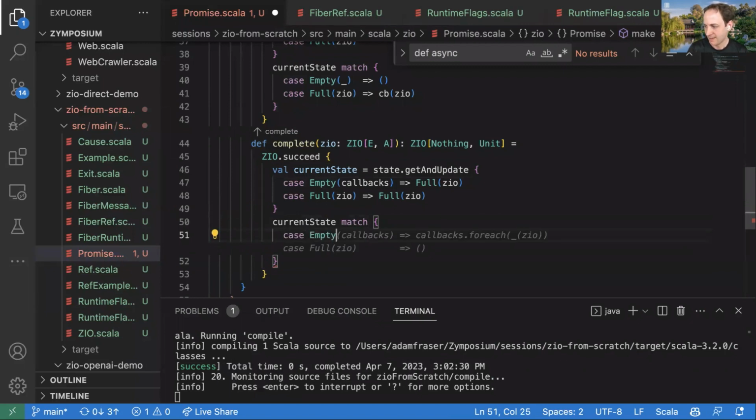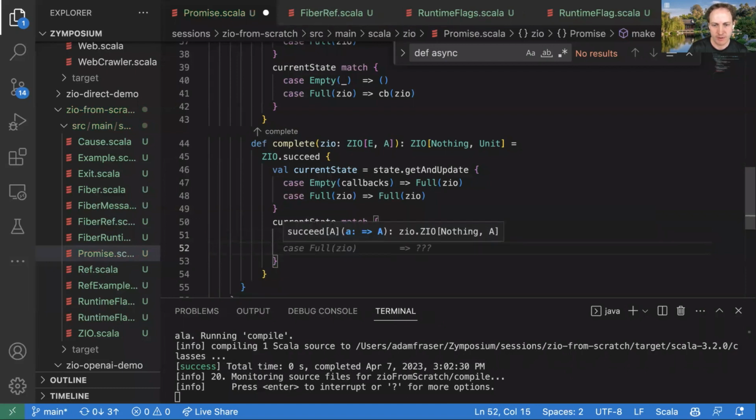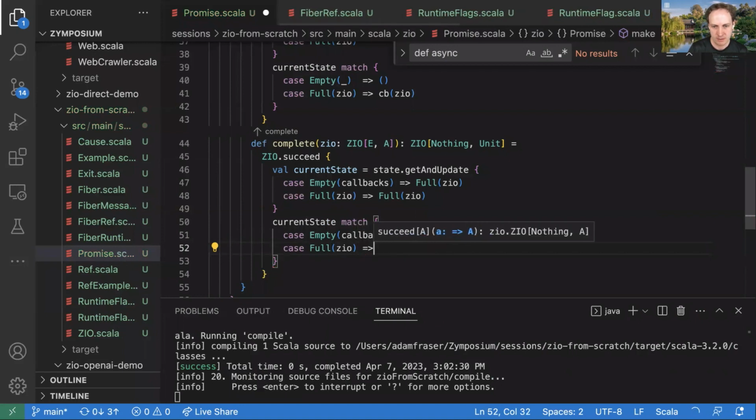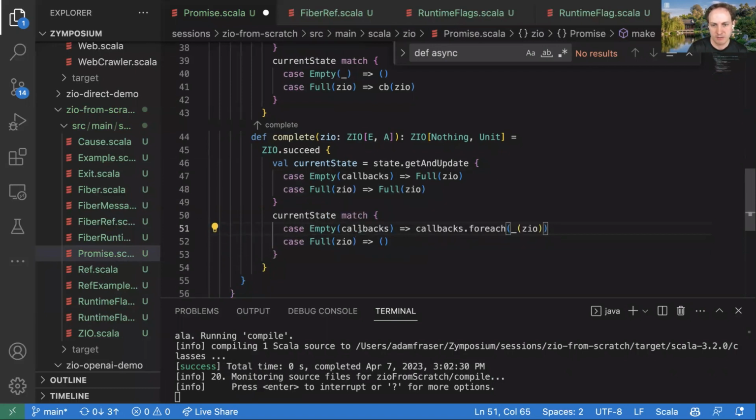And if there were some callbacks here, then we're going to need to call them back. We'll do that in a sec. And if it was already completed, then there's nothing for us to do here. So here, I'll just make this unit. And then here, I will call each of the callbacks, because this is just a function from ZIO to unit. So for each of them, I'll give them their ZIO.